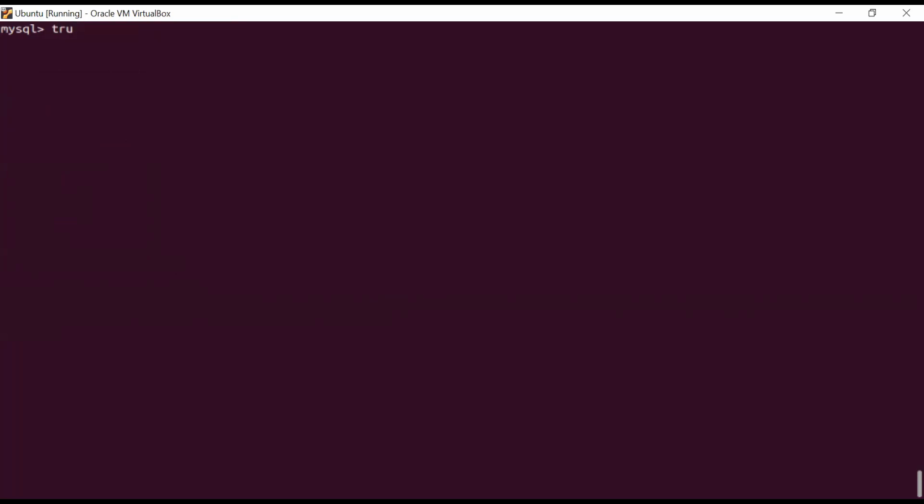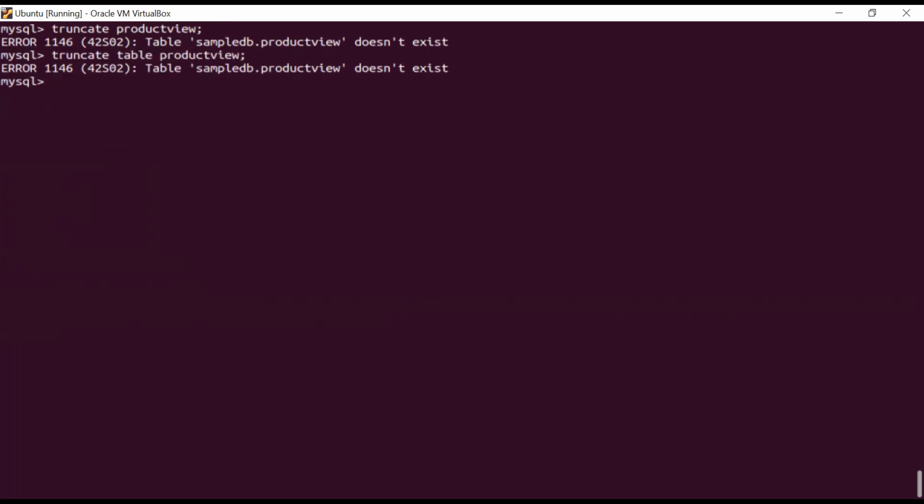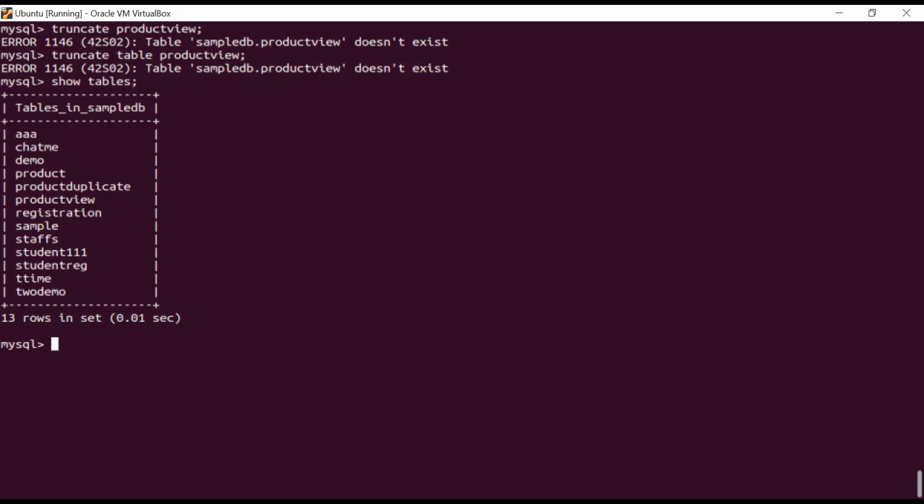Let's do this. Truncate table. Truncate, which one? Product view. Truncate table, we don't have that one. It's not there. But I retrieve my data. Is it written properly or what? The table sample does not exist. So where is that? Show tables. Product view. All right, okay.